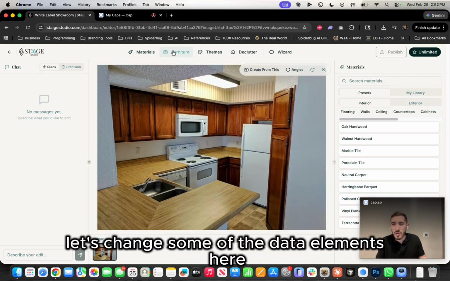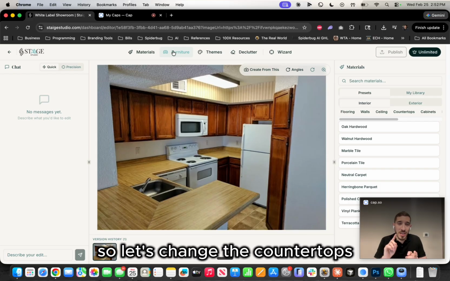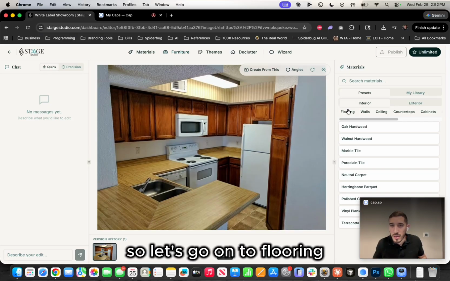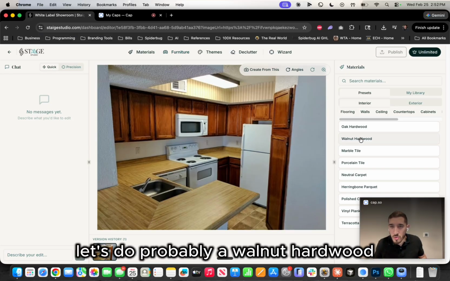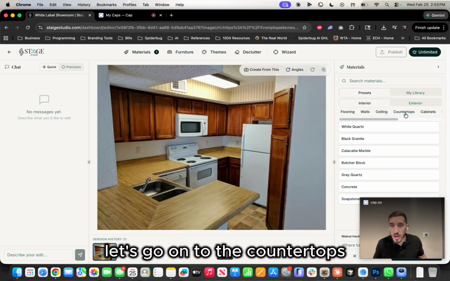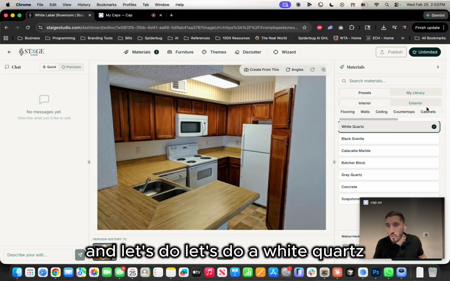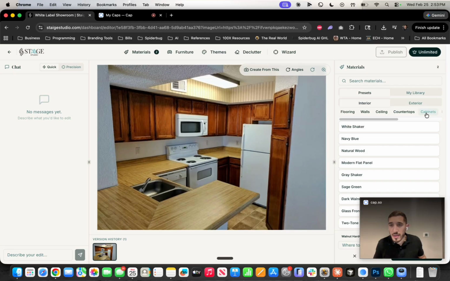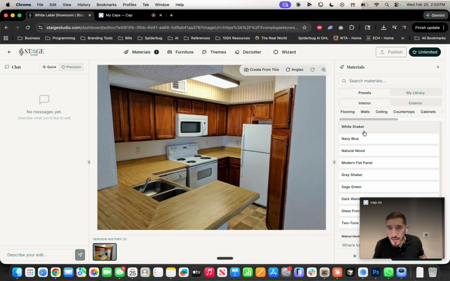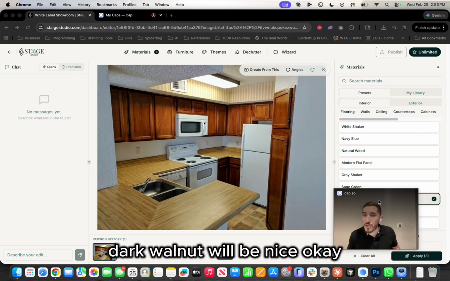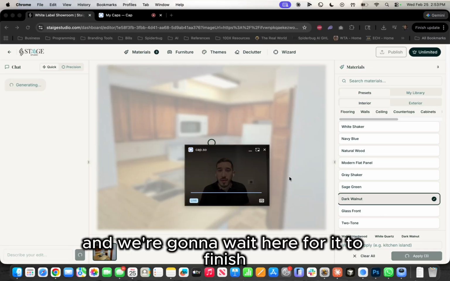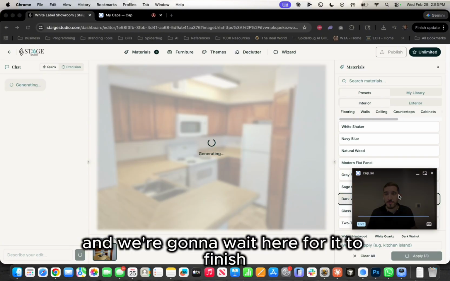In this case, let's change some of the elements here. Let's change the countertops, the cabinets, and the flooring as well. Let's go on to flooring. Let's do probably a walnut hardwood. Let's go on to the countertops and do a white quartz. This is very dated. Let's also go to the cabinets and add dark walnut, that would be nice. Okay, once you have that, all you're going to do is press apply and we're going to wait here for it to finish.